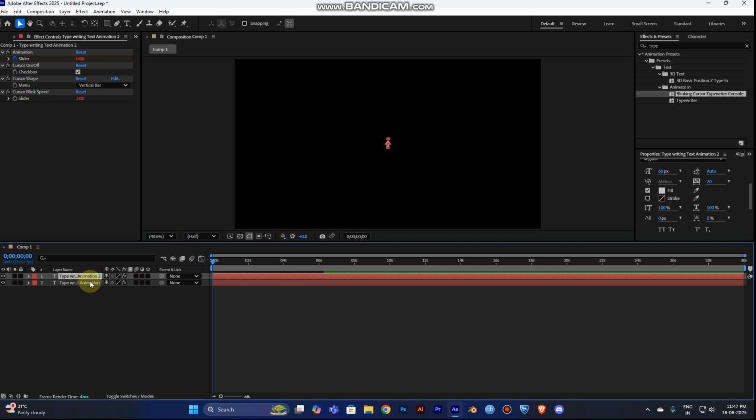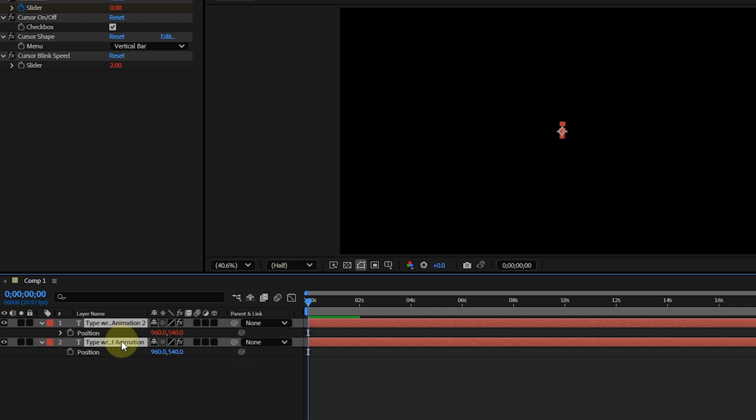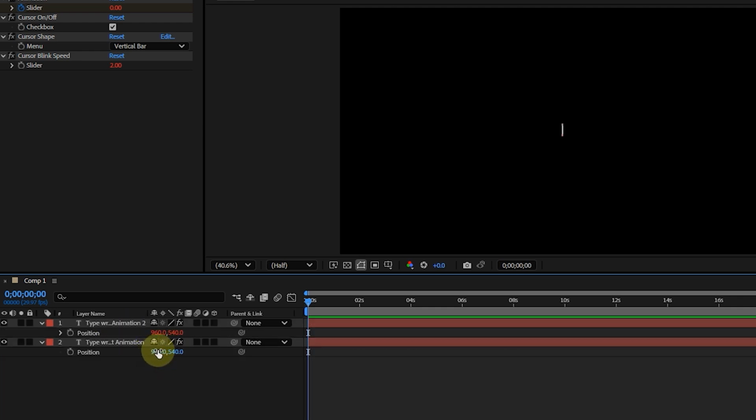You can see, select the two layers and press P. Now you can see the position changes here, and by default it automatically changes here too. So this is the process that is added by this property link.